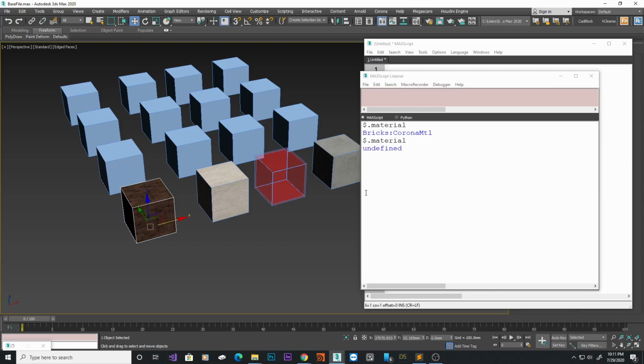Let me go back to my brick material, and I'm going to store this one again into a new variable, mat1, as we did before, $.material. Now I want to apply this same material to this other object. I can do $.material equals mat1. Now that object has the same material as well.